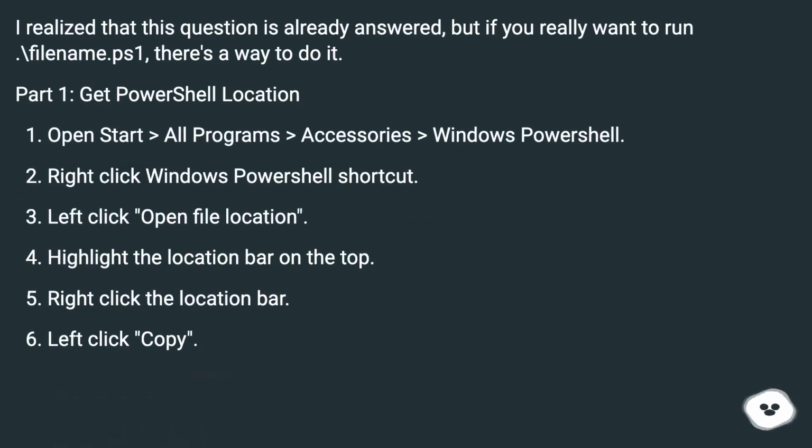I realize that this question is already answered, but if you really want to run ./filename.ps1, there's a way to do it. Part 1, get PowerShell location. Open Start, greater than All Programs, greater than Accessories, greater than Windows PowerShell. Right-click the Windows PowerShell shortcut. Left-click Open File Location. Highlight the location bar on the top. Right-click the location bar. Left-click Copy.